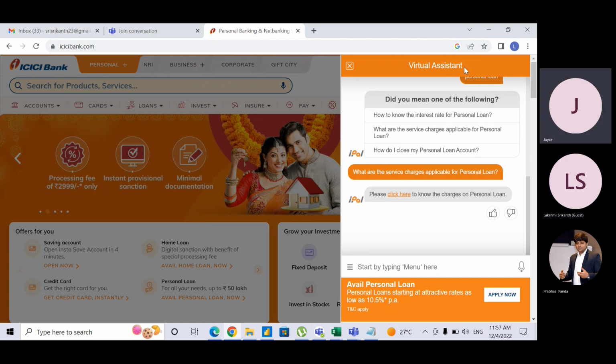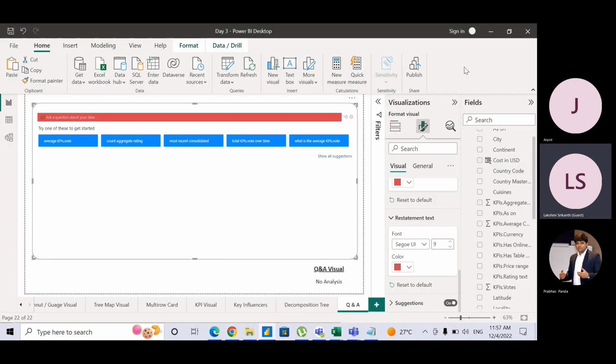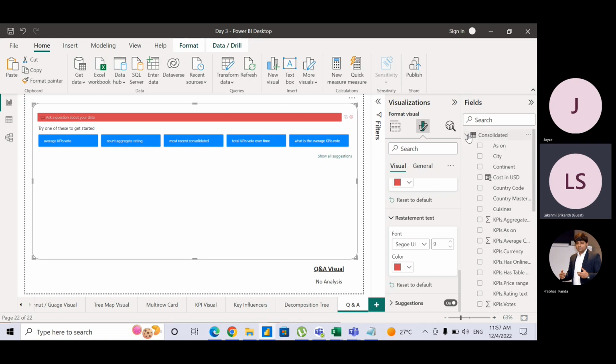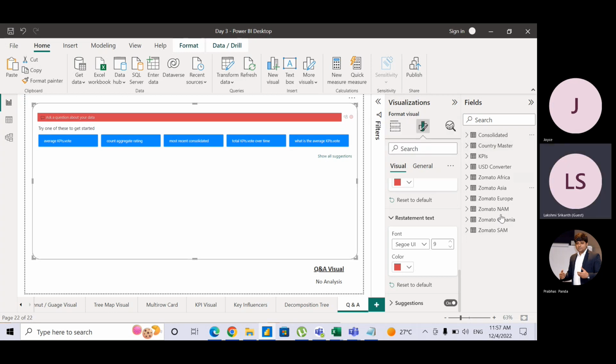Similarly, the question and answer feature is the same thing, but it is limited only to the database that you are holding. When I say database, what database is it holding? The tables that you have already loaded. It is going to give you an answer only for the set of tables that you have loaded within this particular report.